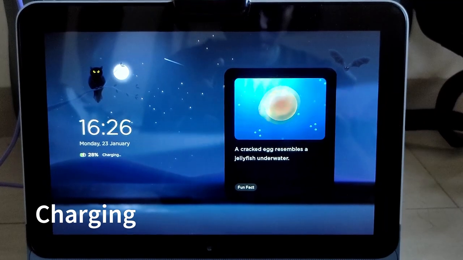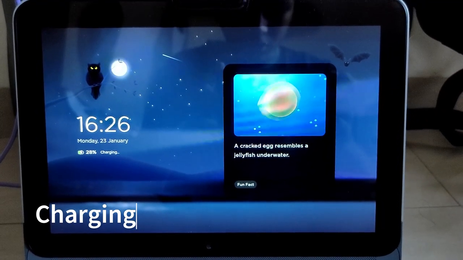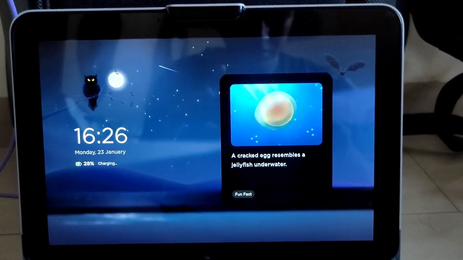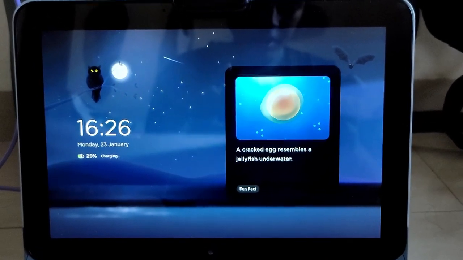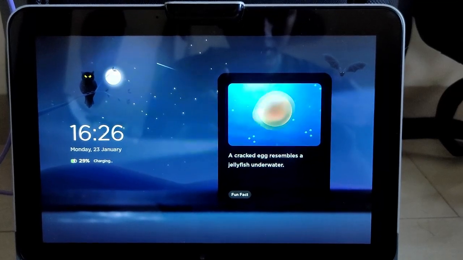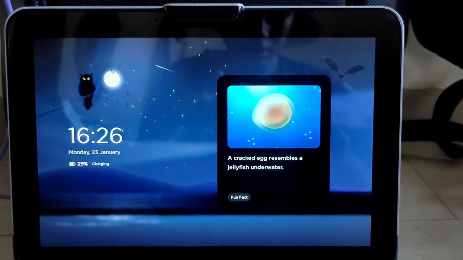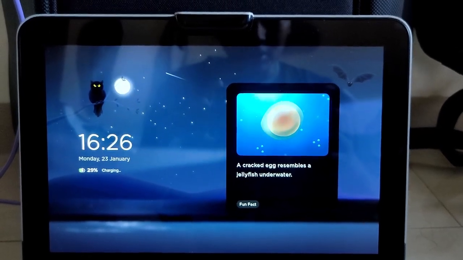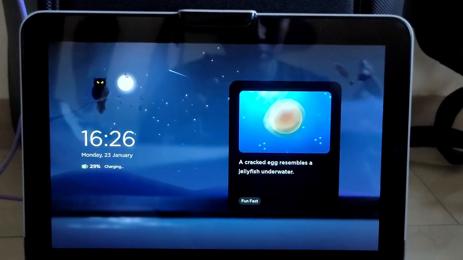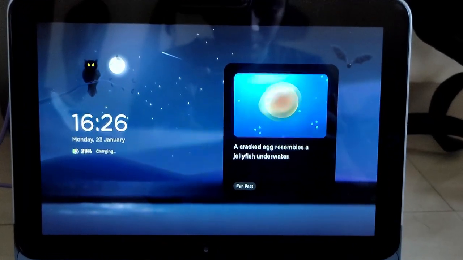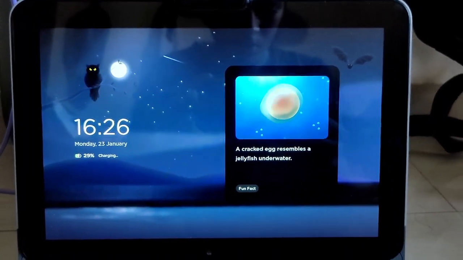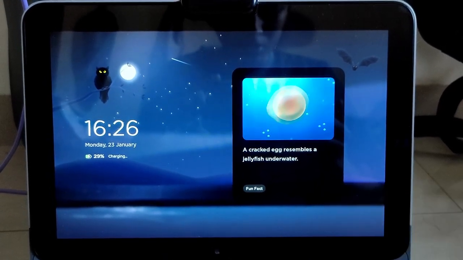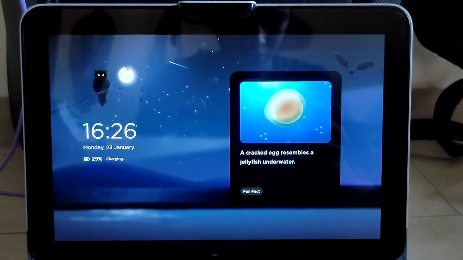So when you plug it in to charge, it'll show good evening Vivant. Then it'll show fun facts, like a cracked egg resembles a jellyfish underwater, which was an example. And there are many facts in other subjects. So that's really cool. And the background changes every time. It depends on how they programmed it. So overall it takes 1 hour to charge from 0 to 40%, and it takes around 2.5 or 3 hours to get a full charge.